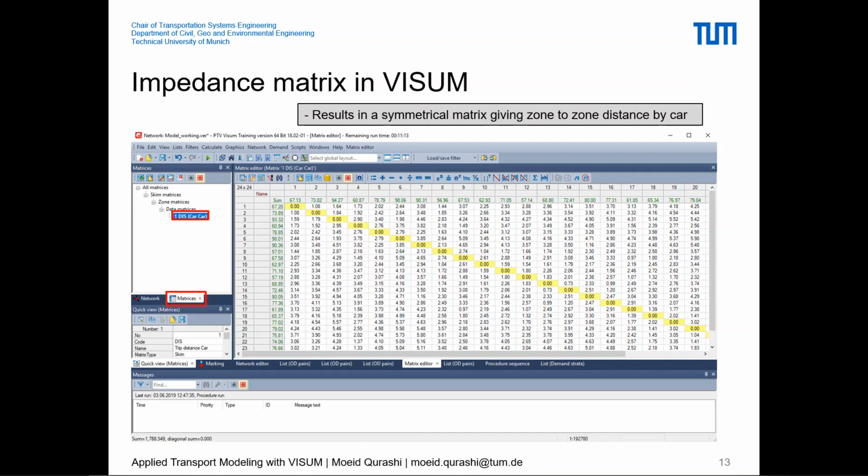And of course it's a symmetrical matrix, so the values above the diagonal are almost the same as the values below. Maybe somewhere you have one-way roads or something like that, and there you will have a different value, but mostly you will have similar values. So now you have a distance impedance matrix for car between the zones.